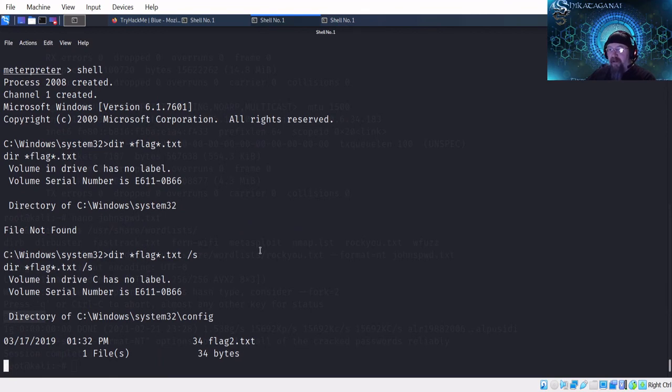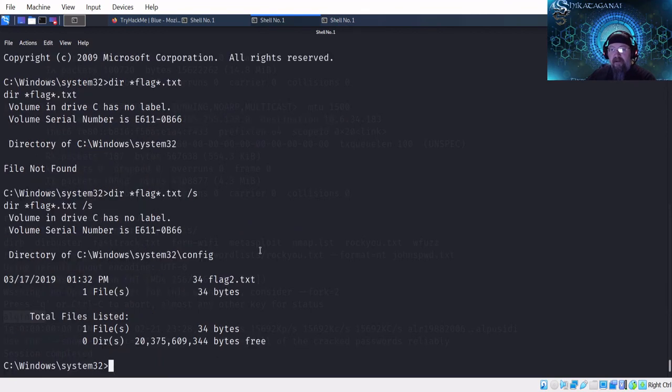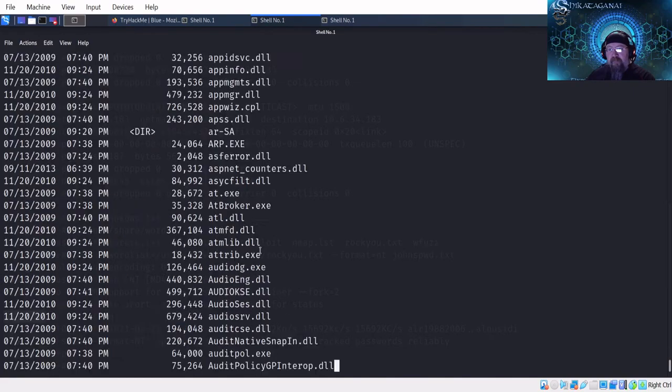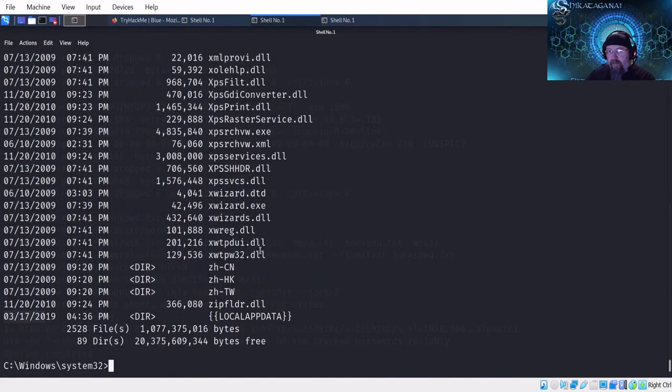It looks like flag2.txt. Let's see, how many files we got? 1. Awesome. So we got that one there. Let's see actually what we have here. Oh, I'm sorry, wrong one. We don't want to do that.